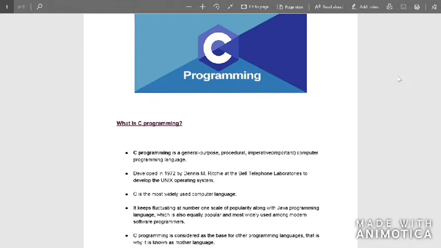Now imperative, it's just an important computer programming language. It is said to be an important computer programming language because there are a lot of other programming languages that were developed after C, based on the C programming language. So that is the reason why it's said to be an imperative or important programming language.